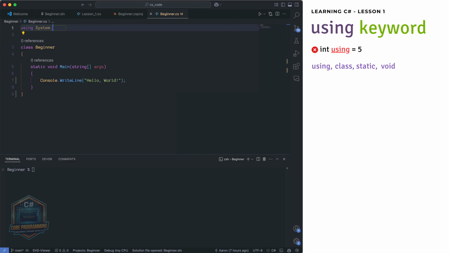Notice the semicolon at the end of that first line? In C#, nearly every instruction needs to end with one. It's like the period at the end of a sentence. It tells the computer I'm done with this instruction, go ahead and execute it.